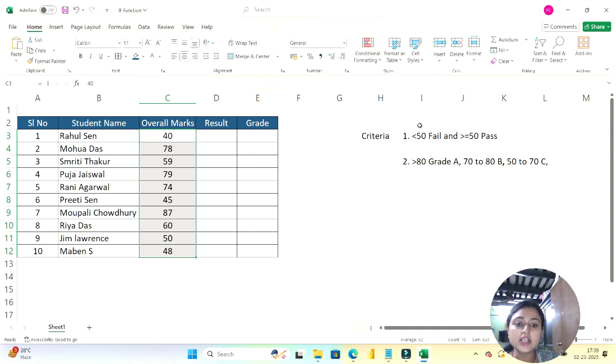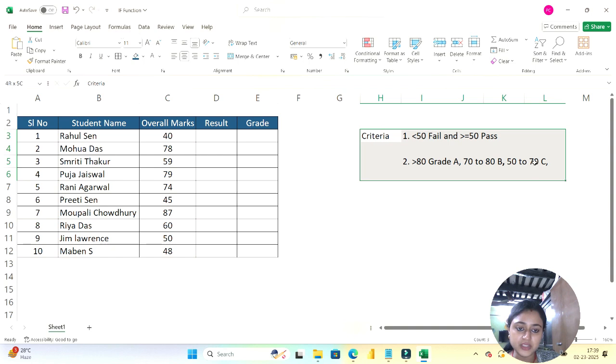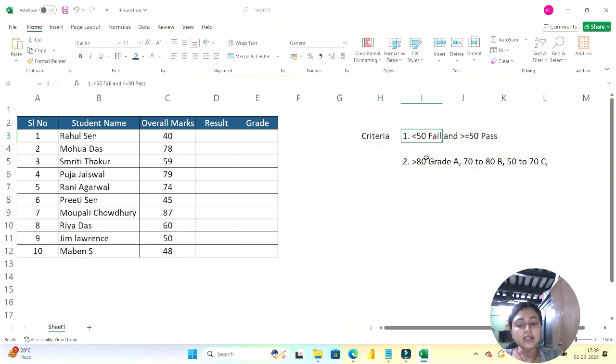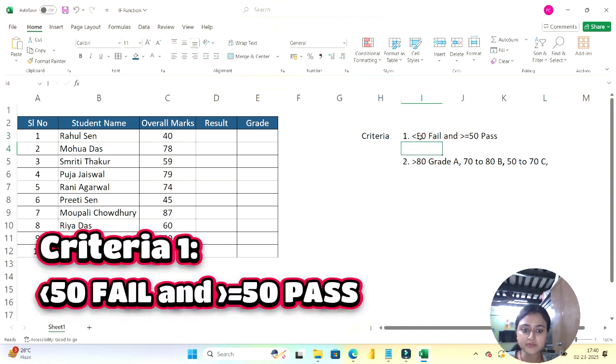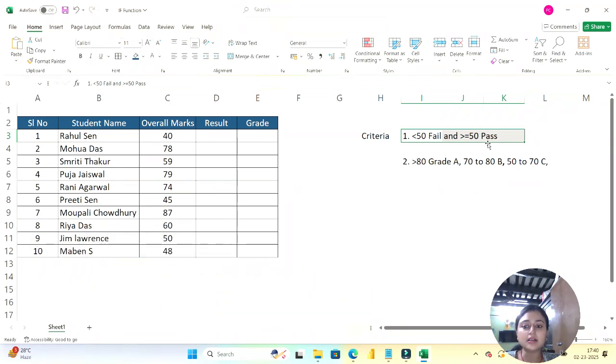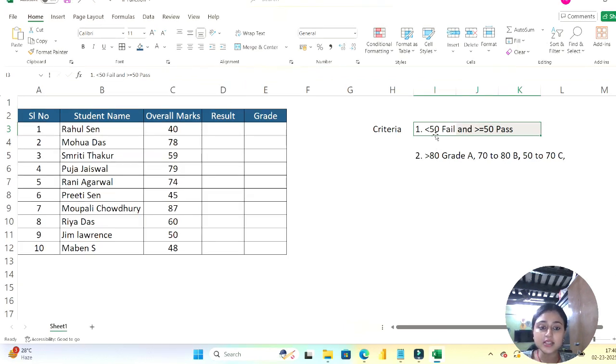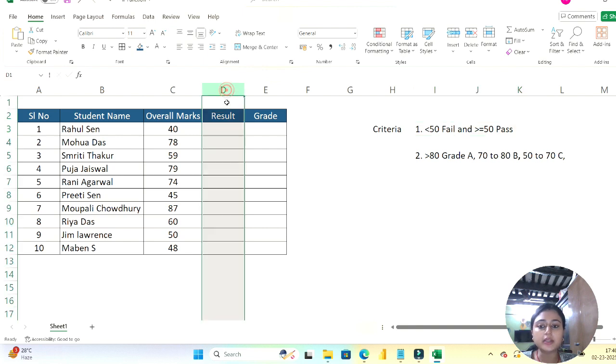and grade. Here we have two criteria given by the authority: if the student's overall marks obtained are less than 50, that means it's fail, and if it's greater than or equal to 50, that means that particular student has passed. So this is the output that we have to show in the result column.